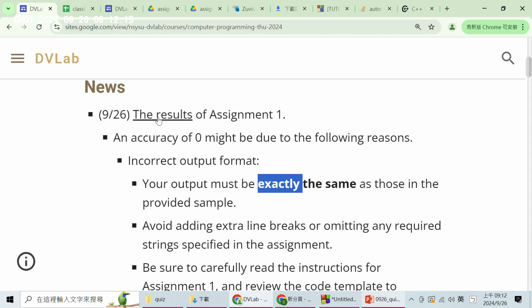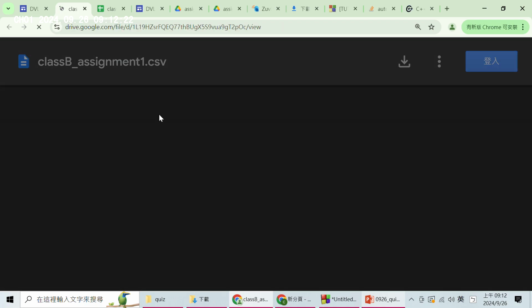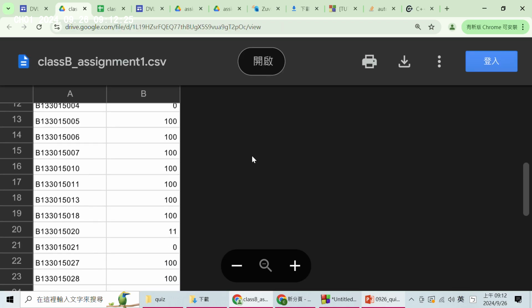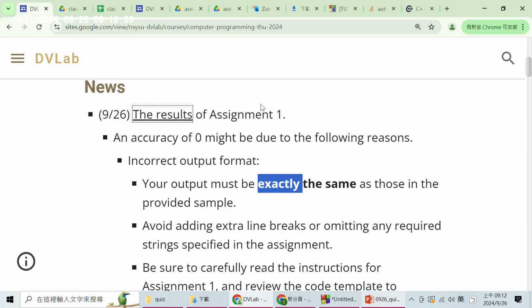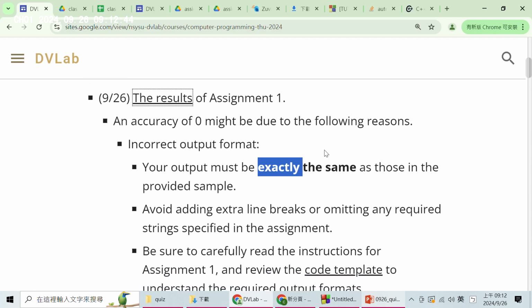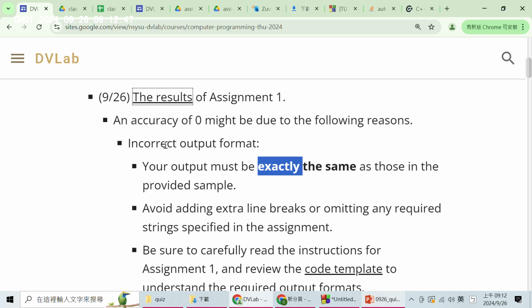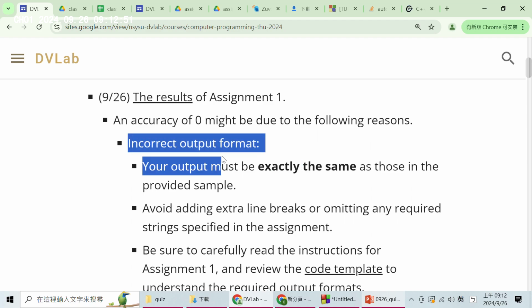I also updated the accuracy result of assignment one. You can take a look. Some students have zero accuracy. This is due to the following reasons, and I have summarized the reasons for accuracy zero. The most common error is incorrect output format. Some students' program outputs do not meet the requirements. I will show some examples.